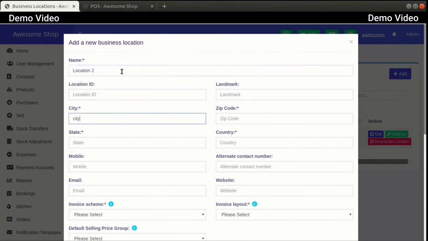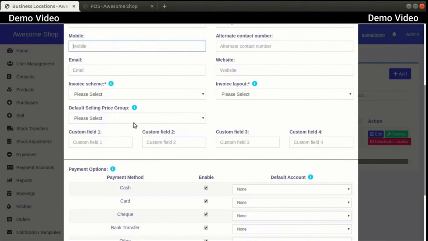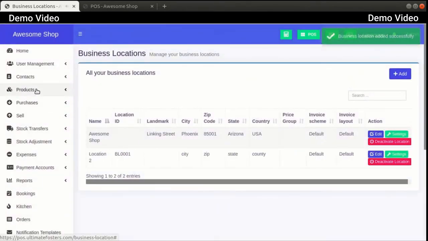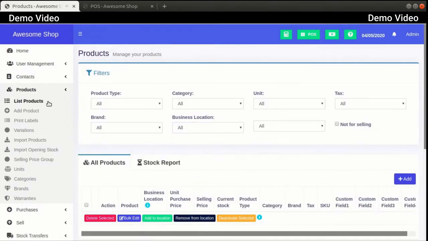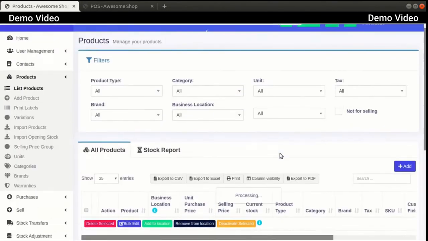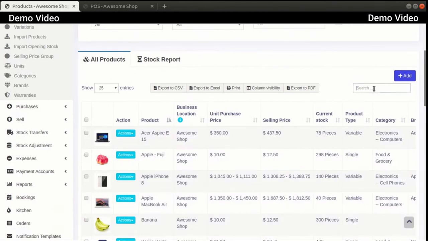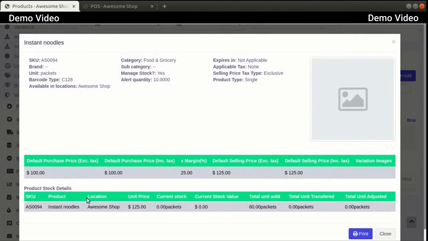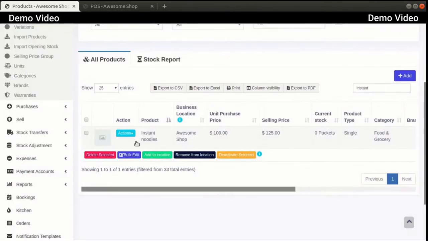Let me add another location as location 2 and save this one. Okay, I have added another location, location 2. I will go to list products and search for instant noodles. Here you can see it is not showing me the stock for location 2 because the stock available is 0 for location 2.